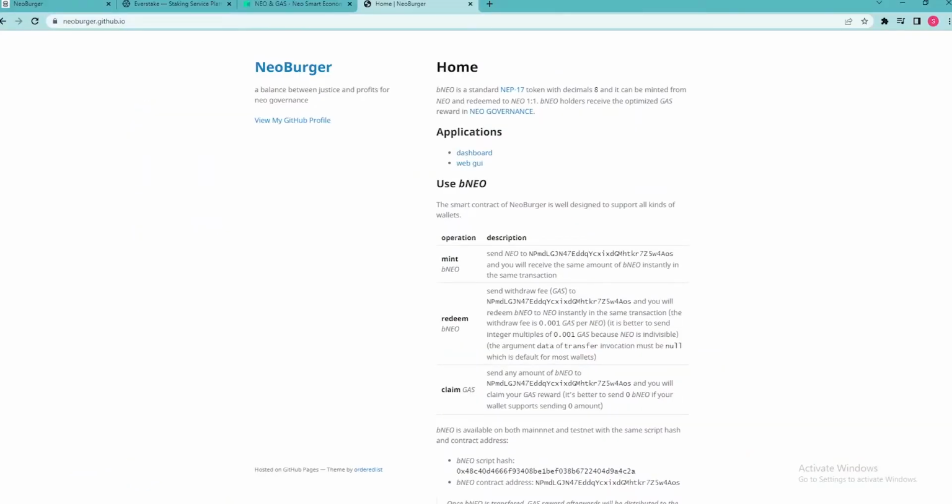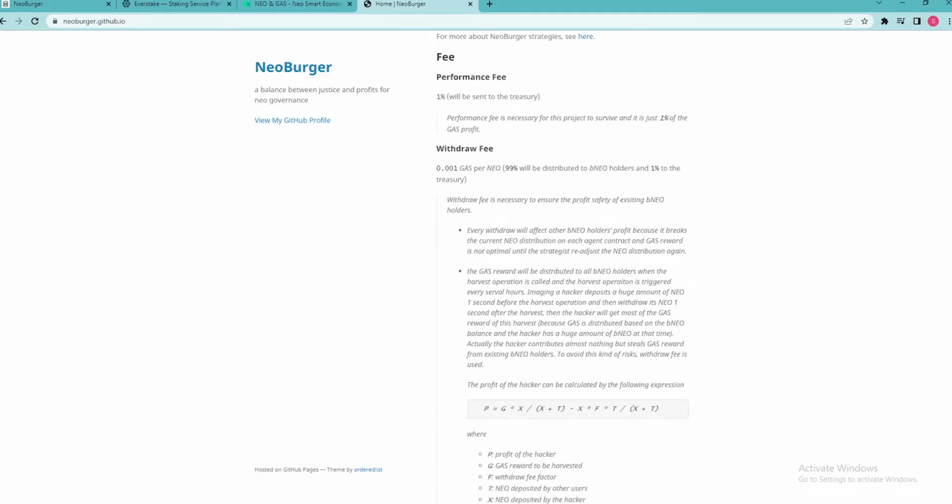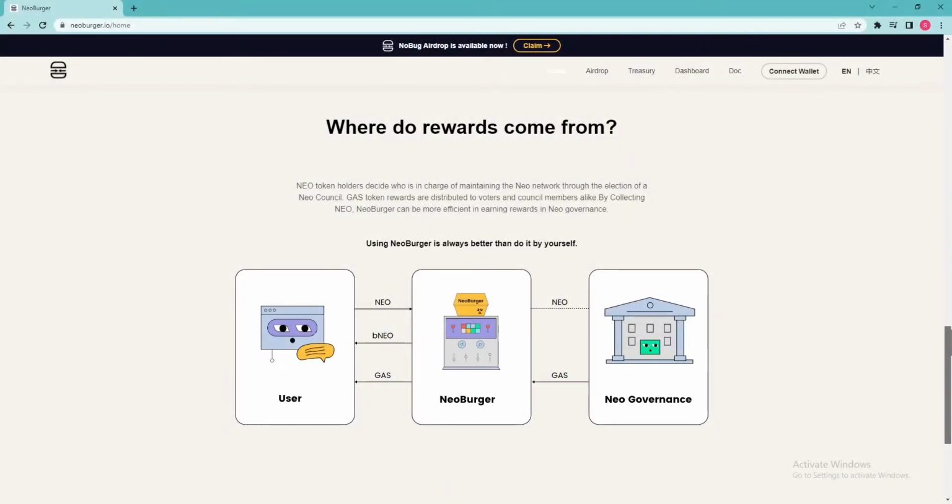Neoburger avoids such inefficiencies and provides a stable high reward rate for its participants by utilizing a variety of complicated mathematical mechanics described in their document.